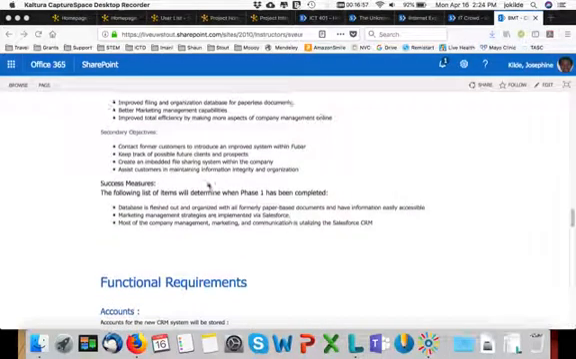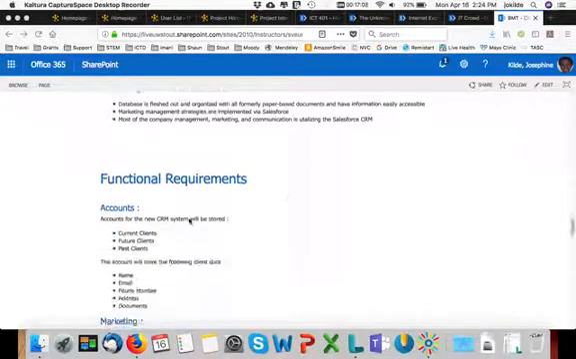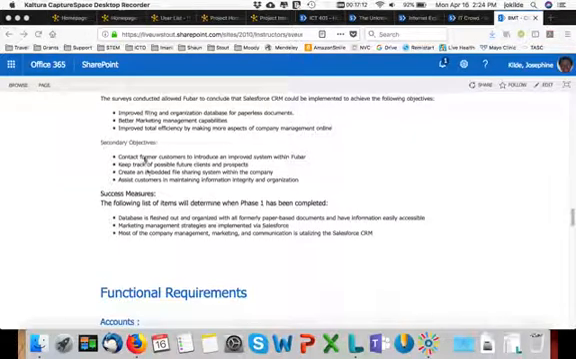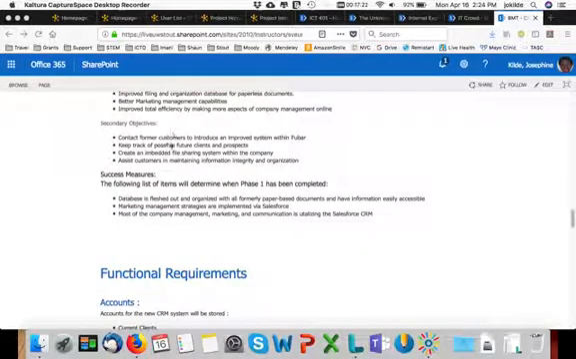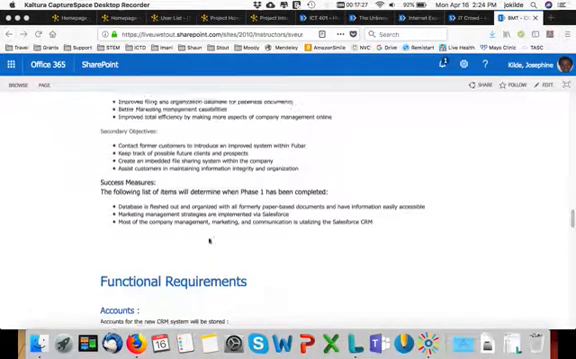Here you are talking about a database, tracking, and marketing, and neither of those show up here. In your functional requirements, for example, you have contact former customers to introduce an improved system with Filber. So contacting them, what is required to make that contacting happen? And that's not what I'm seeing here. In order to make this system functional, what is required? And that's what this part is.